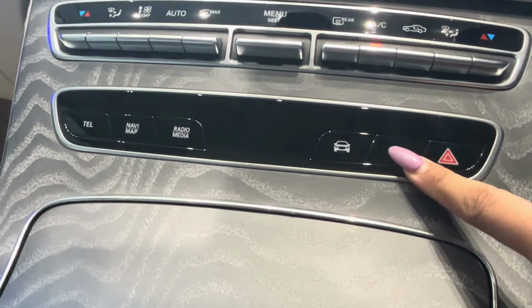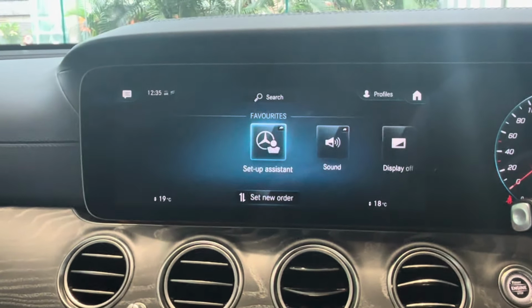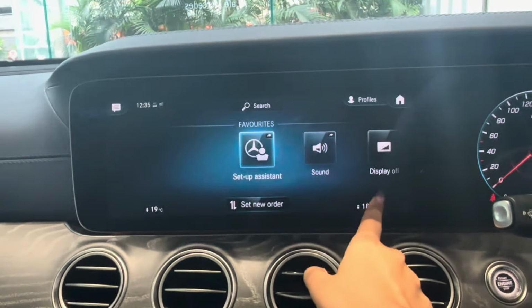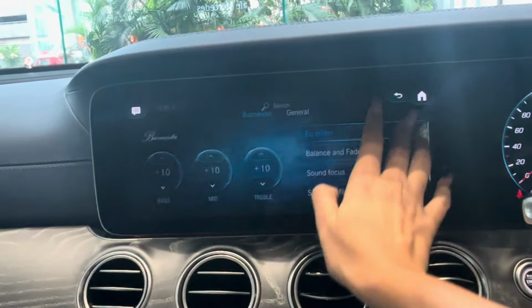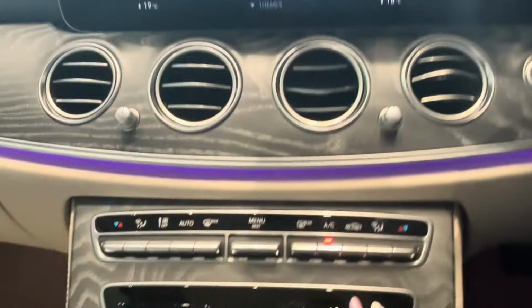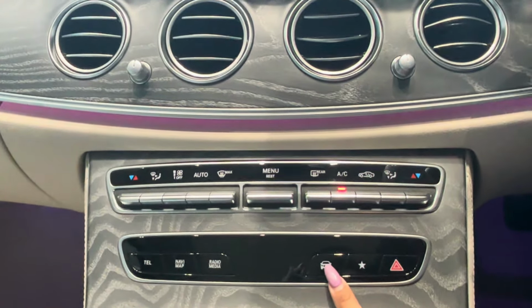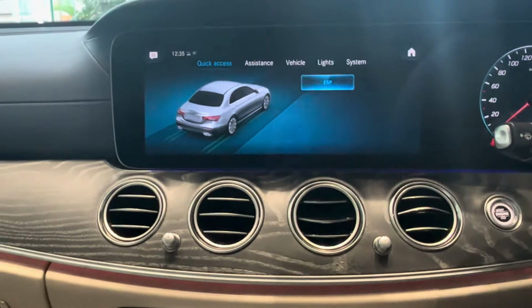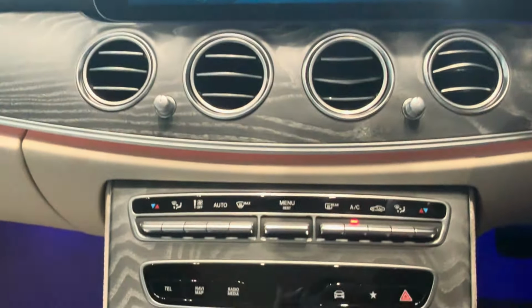Star is for favorites. So when you set your own profile, you can put in some favorites, like if you wish to turn off the display, if you want the sound system to a particular level. So these can be saved in the favorites. This car icon is basically for opening settings. When you press this button, this is the settings that open up.